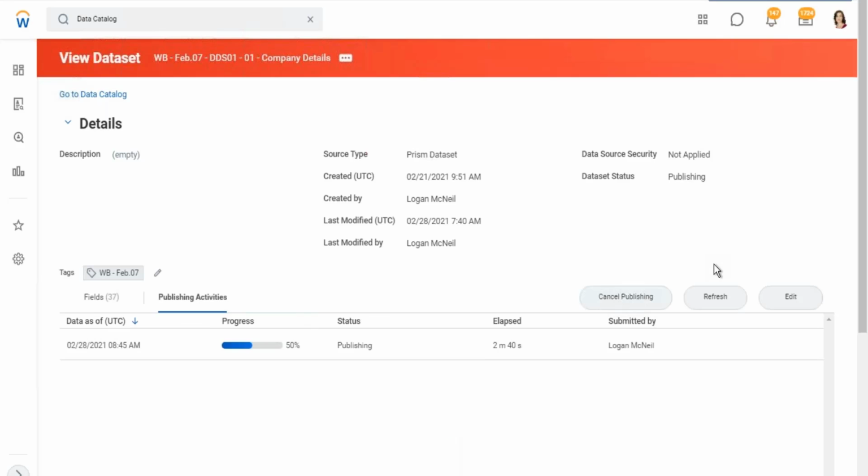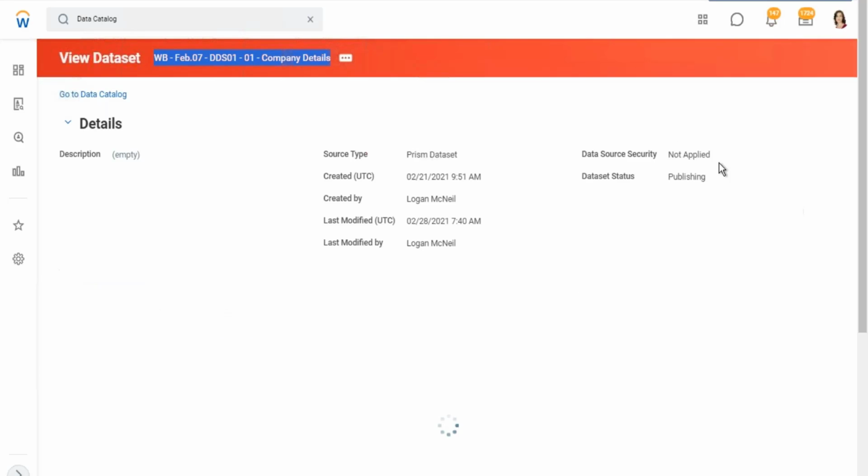Similar to how we created an integration schedule for loading data, we can also create a publish schedule. We'll look at that. Let's let this load.